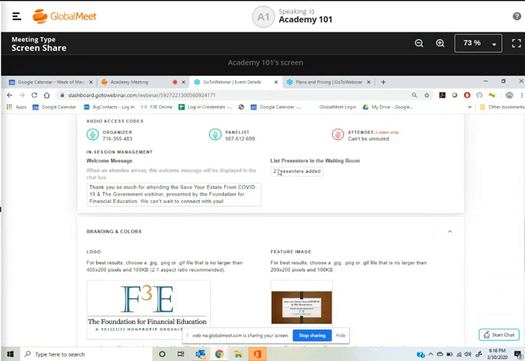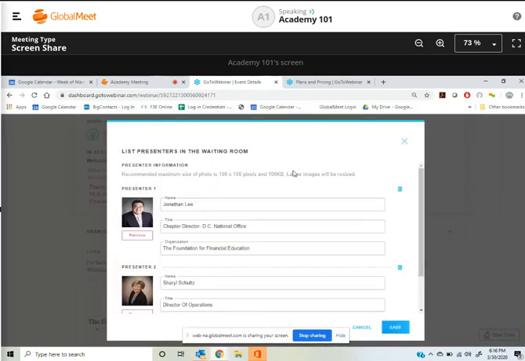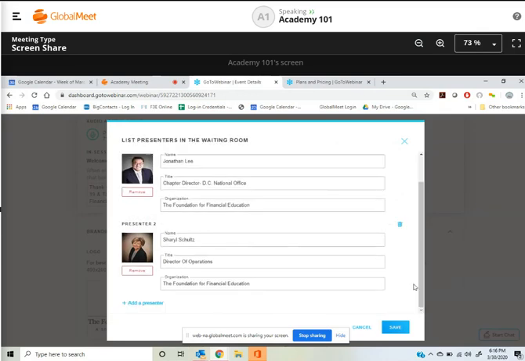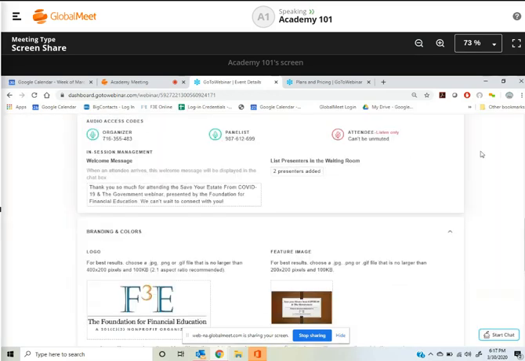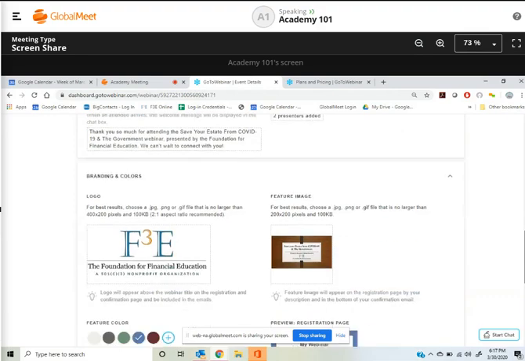And it is important to note that this option is what people will see when they're in the waiting room. So when the webinar has not started yet and they're just waiting for the organizer and the panelists to jump on and start, they'll be able to see the pictures and the title and the organizations of the people that they'll be seeing in the webinar.